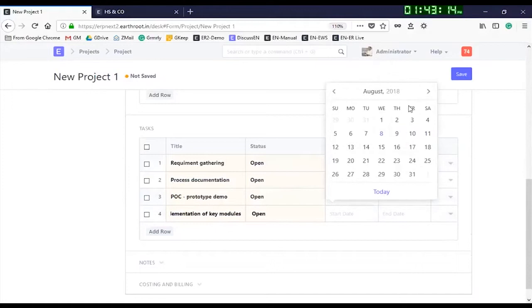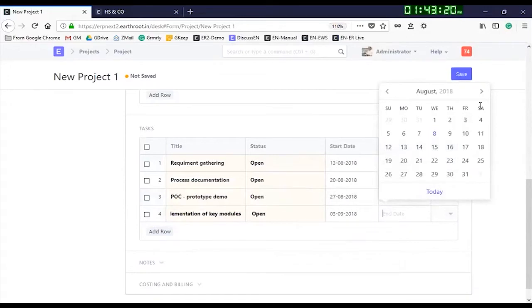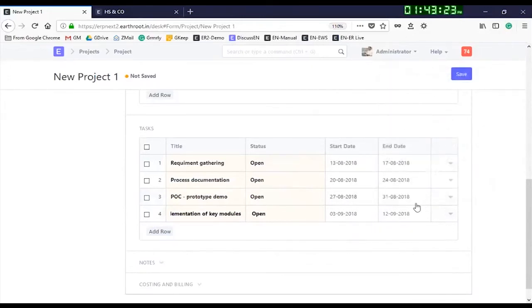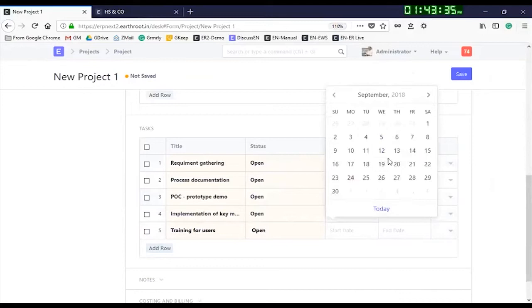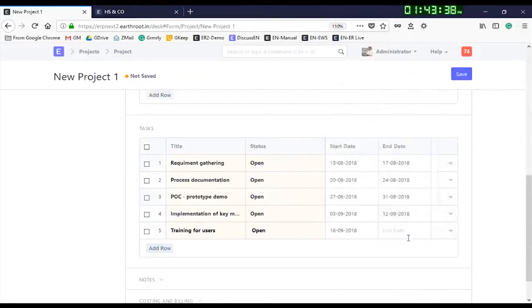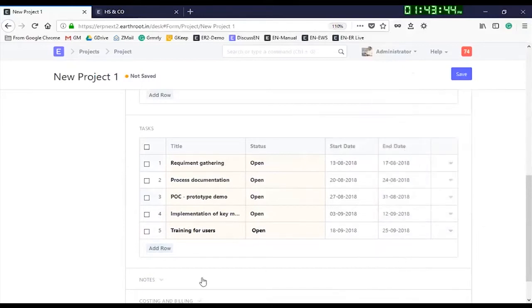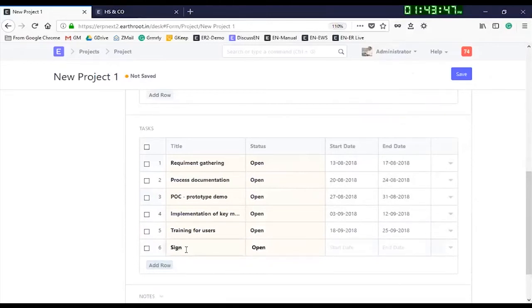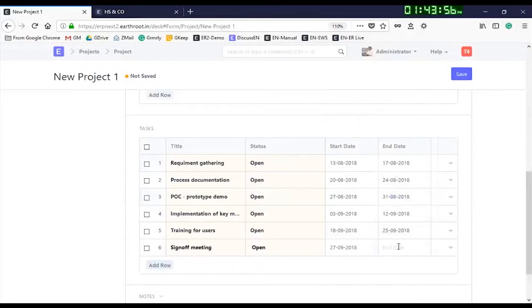Then we have training for users. It will start from 18th and go till 25th. Then we have the sign-off meeting, which will be from 27th till 30th September. So the sign-off process will be from 26th till 30th. So these are the tasks which I have created.